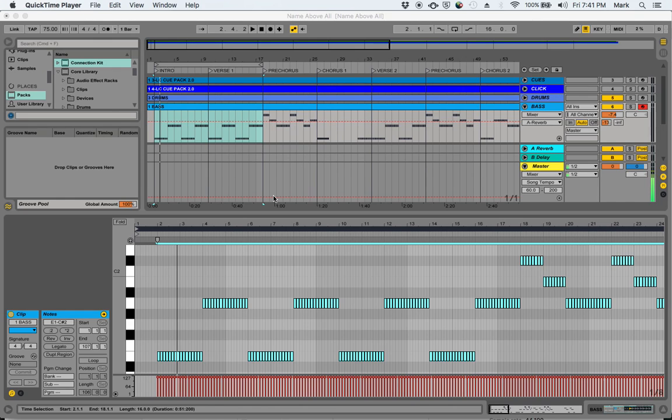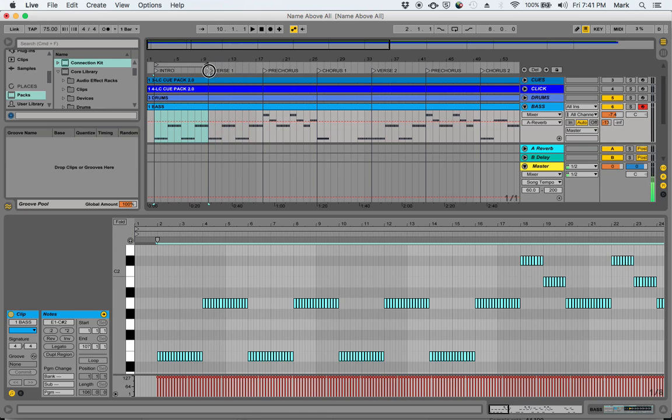Hey, this is going to be a real quick and dirty description of how to add grooves to a MIDI clip. This is something that's unique to Ableton. I'm going to start by taking like 4 bars of my bass line here. Let's listen to it.